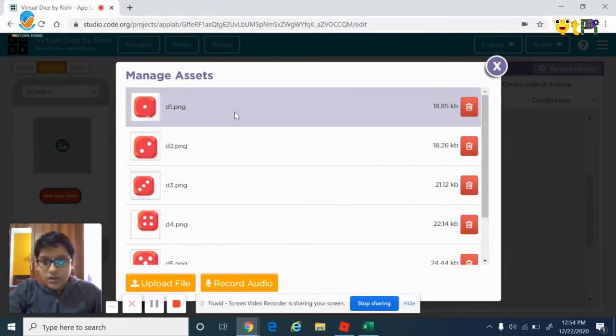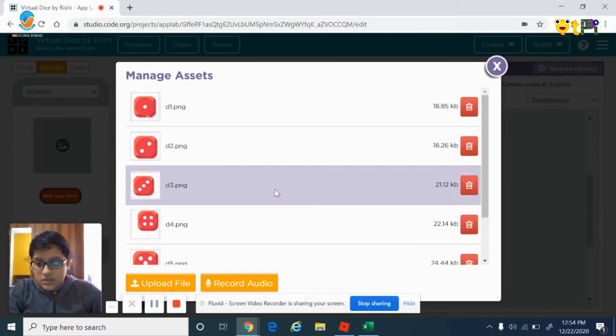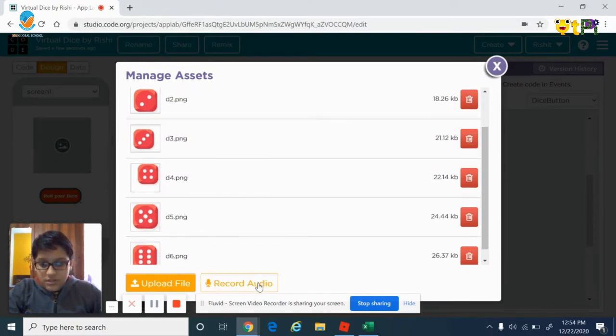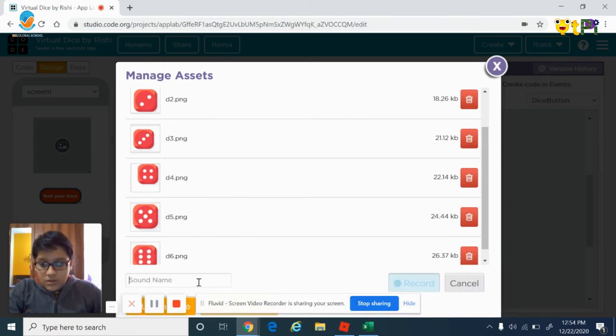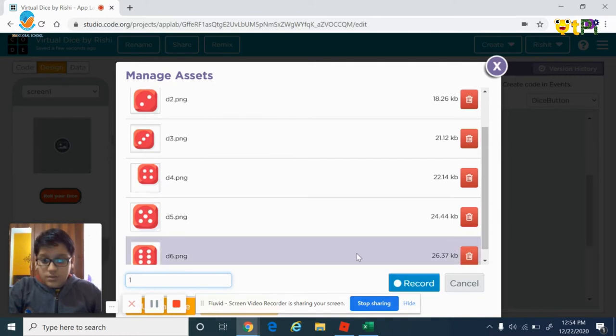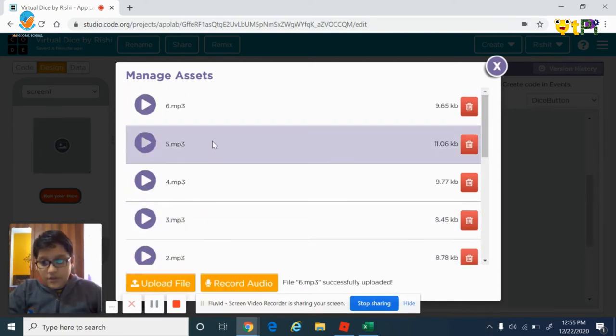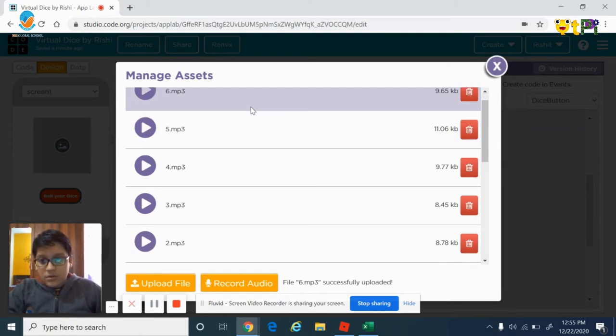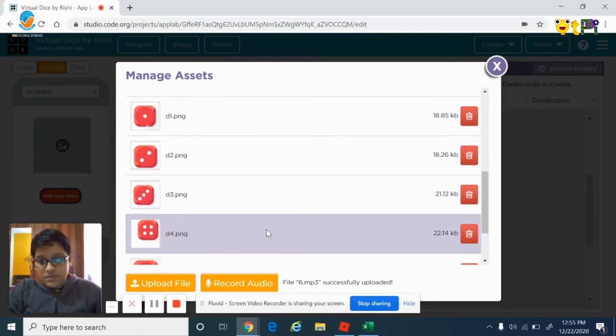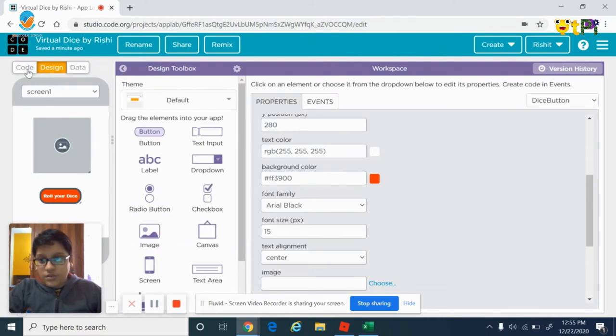So after you have done uploading your dice images, then you have to click this record audio button and give the name of each sound. Like I'll name it one, so I'll say one. So the second audio I'll name it two, so I'll say two. So like that, keep doing till six. So after you have done uploading your audios and the images, then you can go to the coding part.